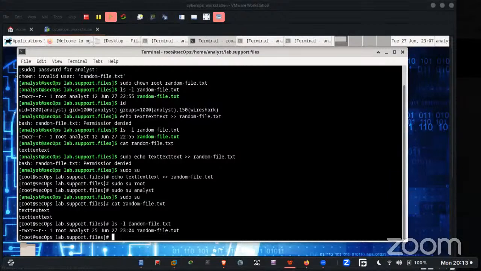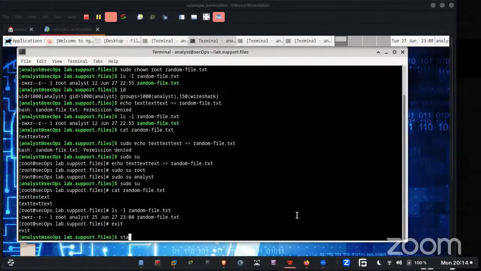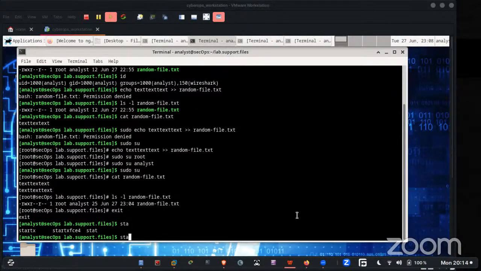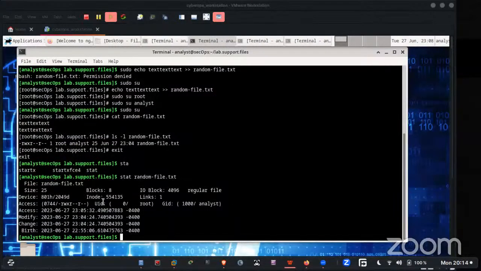Hello. Sorry, can you try to run stat with your file name, so that we can see the numeric value of your file, aside from the read and write? Okay, stat of random file.txt, or any file that you have there.